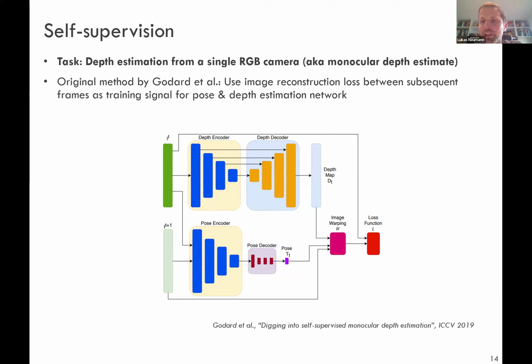I have a loss function where I compare this predicted image with the actual image in the sequence. And this signal, although at first sight it seems very weak, is actually enough to train these networks. This is why it's called self-supervised, because there aren't any labels involved. When the network is trained from scratch, it learns to gradually predict the pose as well as the depth map.